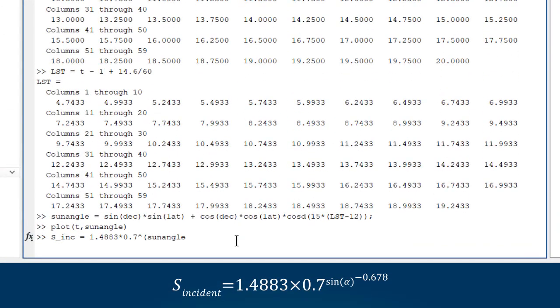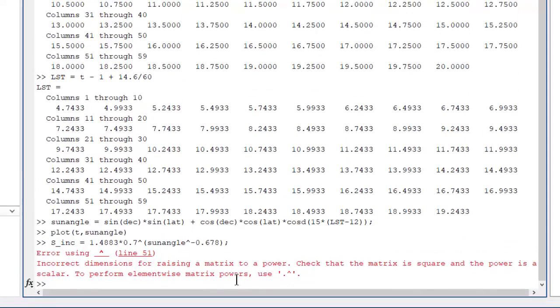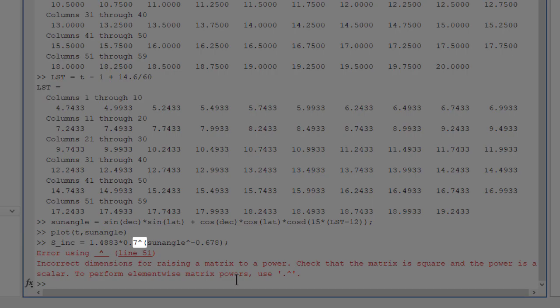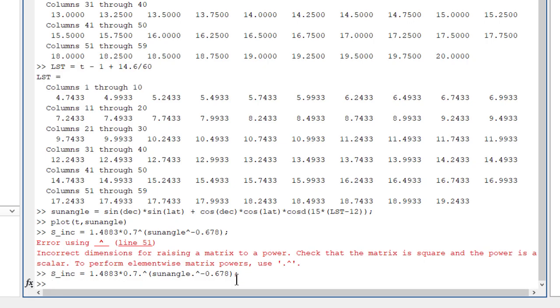Let's enter this empirical equation and, something went wrong. Fortunately, this helpful error message lets us know that we made a common mistake. MATLAB works naturally with vectors and matrices, including doing matrix math. So by default, MATLAB thinks this caret is a matrix exponential. But that's not what we meant. We want the exponent for each element of the array. So let's use the up arrow to recall that command, then do what the error message says, and change the exponent operation to dot caret.